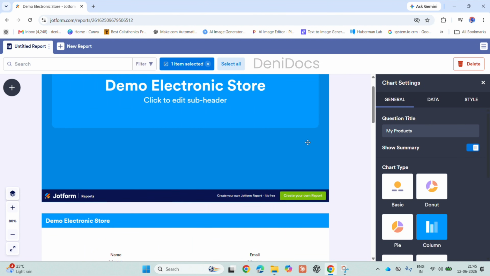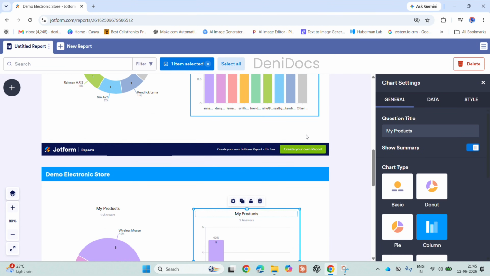And that's how you can turn your form submissions into visual reports and charts inside JotForm.